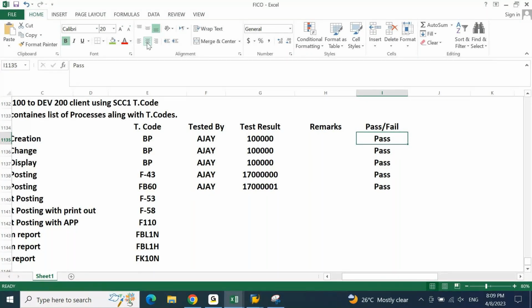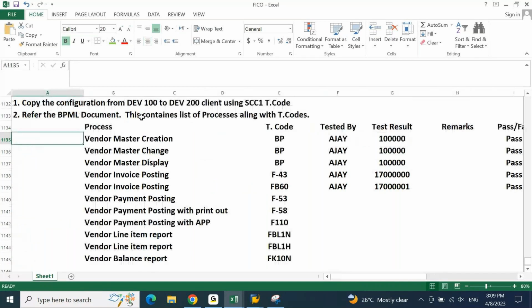And if you have tested something, like the vendor master creation, put a screenshot that the vendor has been created. Here in this Excel, you are going to put that this vendor has been created. But on your unit testing document, you have to put a screenshot of that particular vendor. Clear?